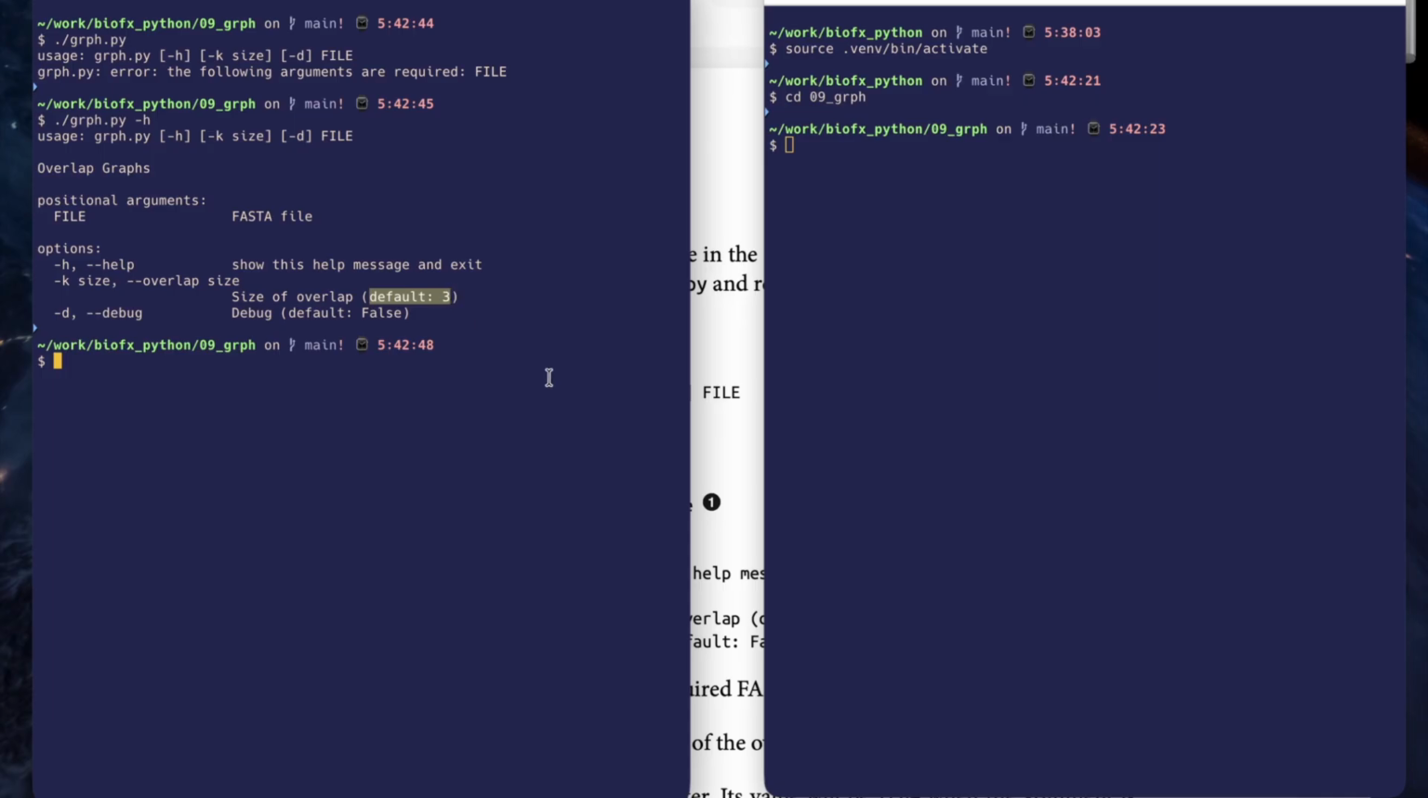It's not actually a requirement of the Rosalind problem to have a varying overlap size. It defaults, it's hard-coded to 3, but there's no reason for that to be hard-coded, so I'm going to show you how to make it variable.